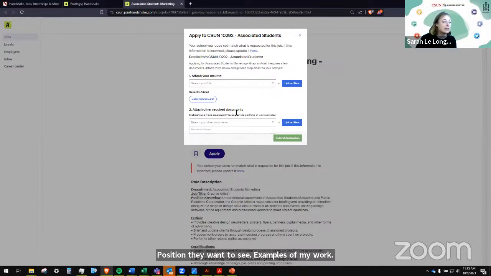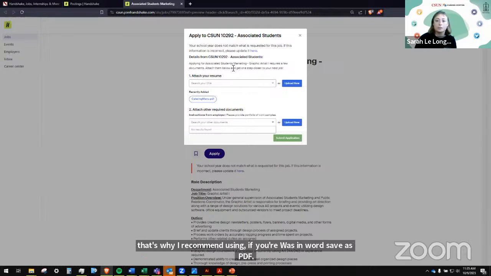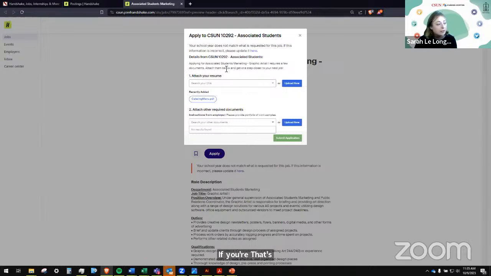I recommend saving as a PDF all the files that you upload into Handshake, because it's a system, and Microsoft is like a unique program that sometimes becomes corrupt when it gets uploaded into a database. So that's why I recommend using, if your resume is in Word, save as PDF. If your resume is in Photoshop, save as PDF. If it's a JPEG, save as PDF. Always upload as a PDF.